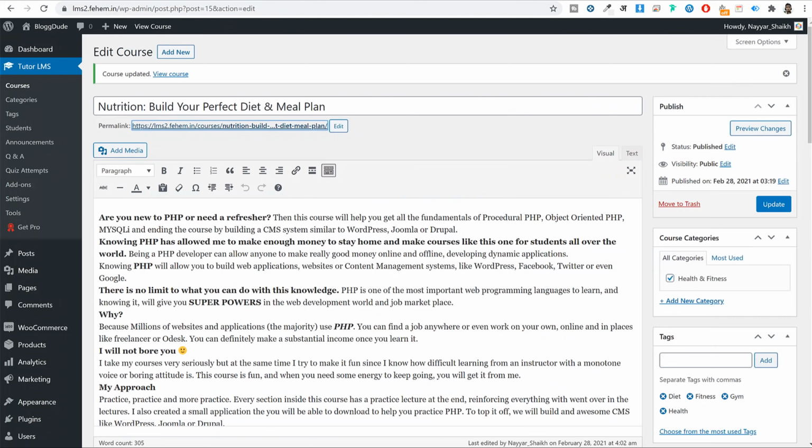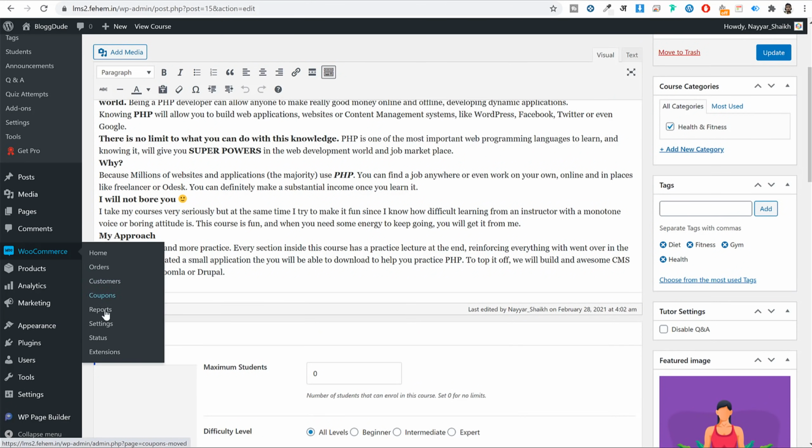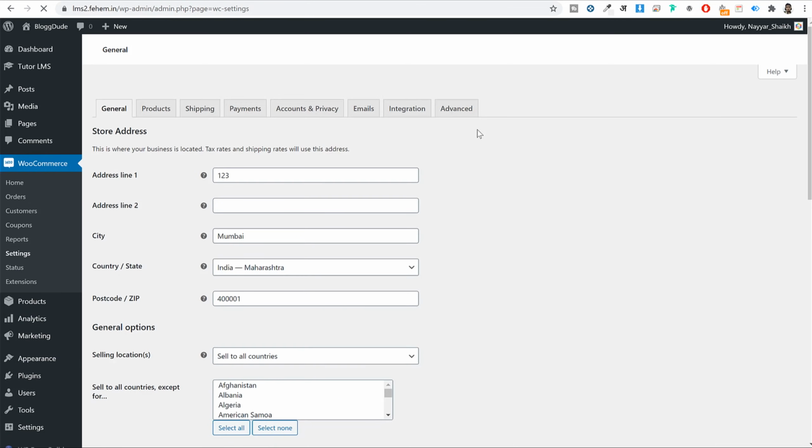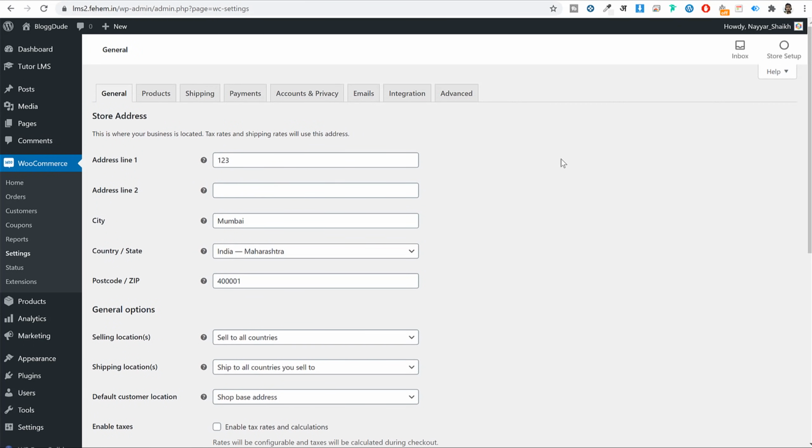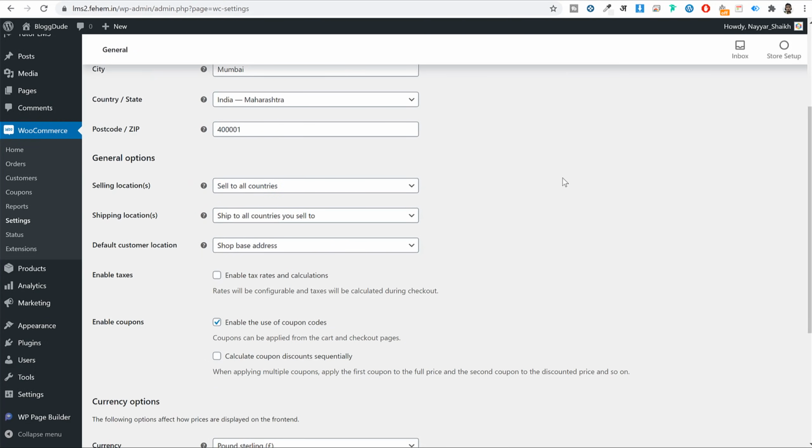So for that, again, come back to your dashboard, and all those payment related or e-commerce related things will be done under WooCommerce. So you can hover over WooCommerce and click on settings. Now the very first or very basic thing over here is the address and all. We have already entered that under the quick WooCommerce setup. Now selling location, because this is a digital product, we can leave it to sell to all countries. If it was a physical product, for example, if it was a t-shirt or mobile selling website and we had to ship this product, we had to limit the countries where we want to sell.